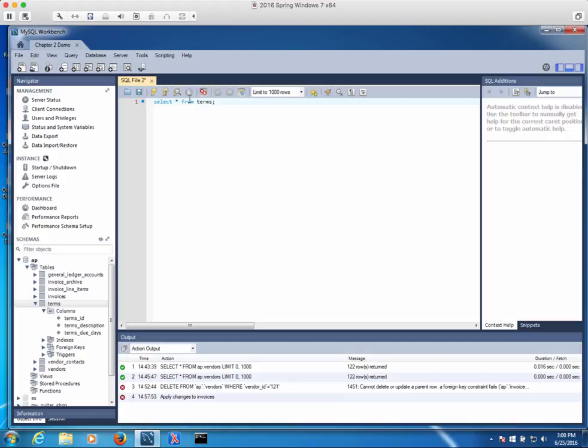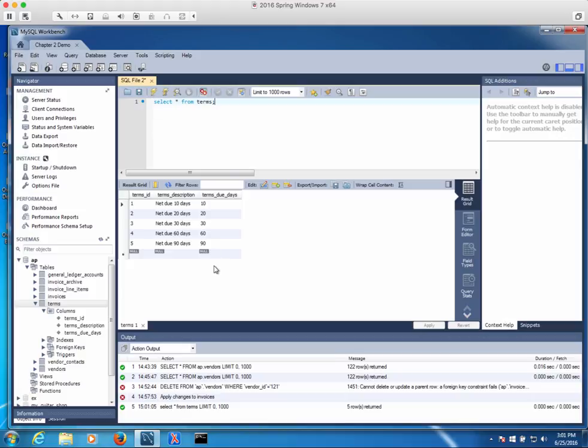I already typed it, and now it showed up. All right. What we're going to do is click on the left of the two lightning bolt buttons, and this is going to execute our query. And there it is. We have all the columns for the table terms. So we're seeing all the columns and all the rows. This is a typical select.